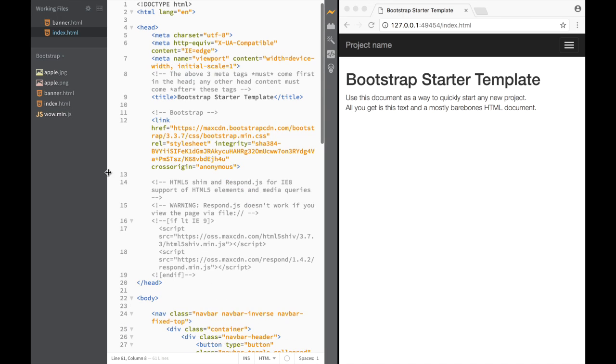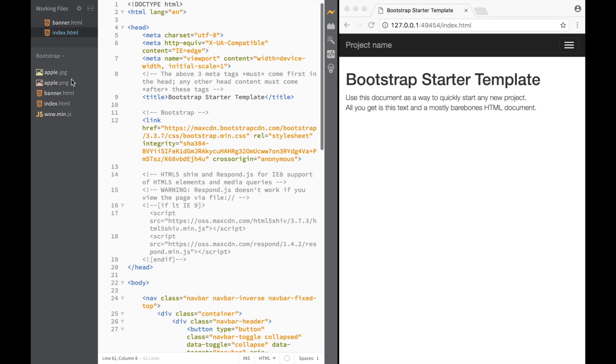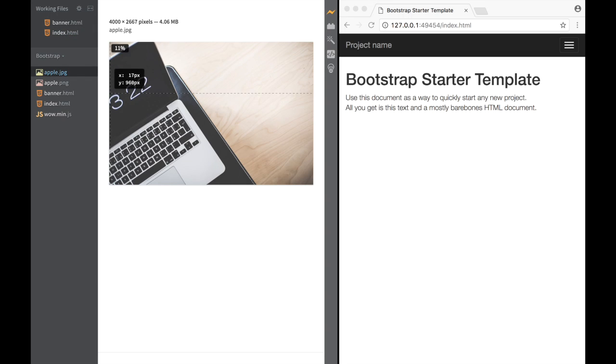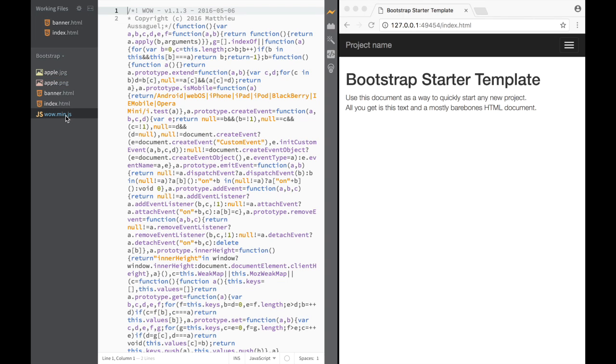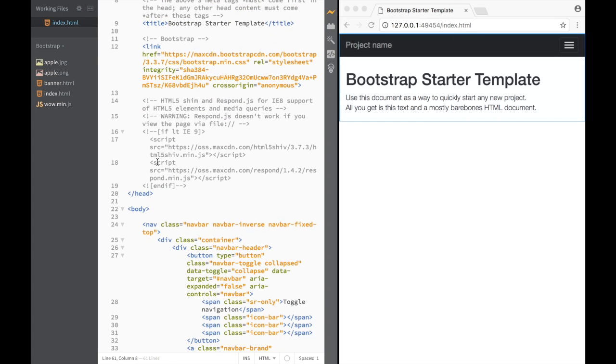We can minimize this, and you can see over here that I have images that I'll be using. This is going to be a background image, and this is going to be an Apple logo that I'm going to be using. This is going to be wow.min.js, a jQuery plugin that we'll be using for our animations. So if we close this banner, that's the already made file, and go back to index.html.